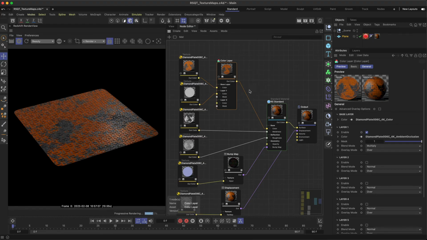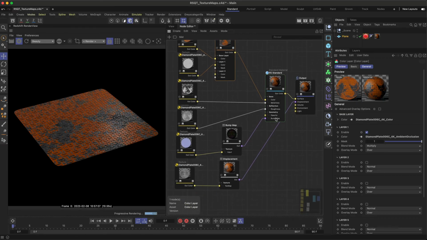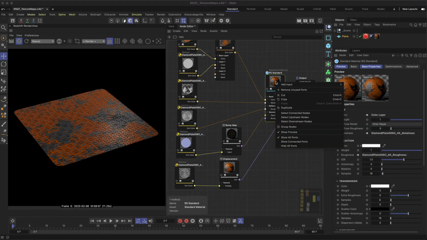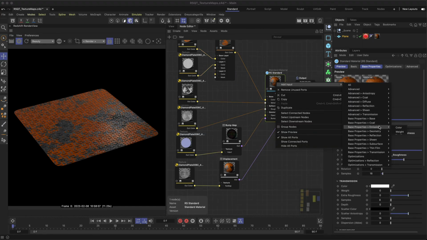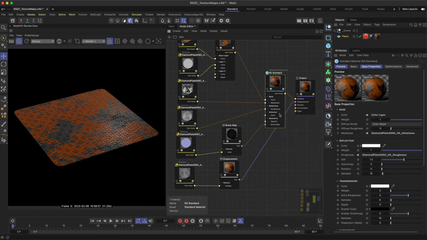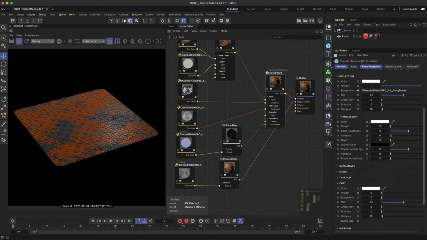But what if you also have an opacity or emission map? Opacity will connect here under the geometry opacity input, and an emissive map will connect to the base properties emission color. You can right click to add the input, then just increase the weight value.